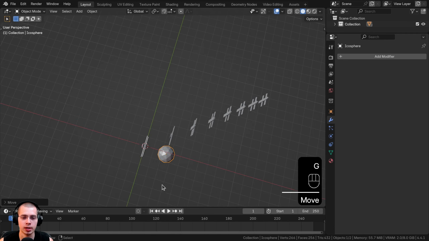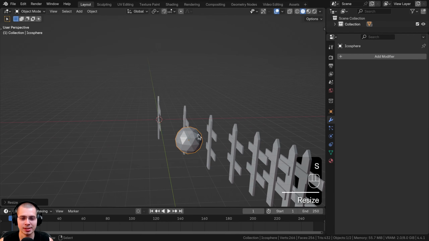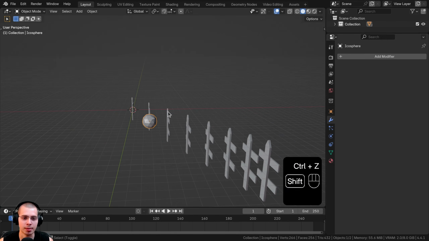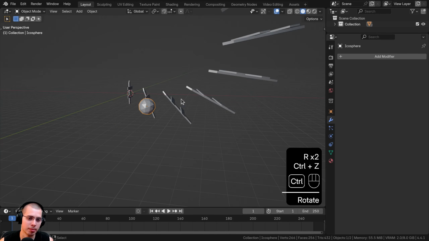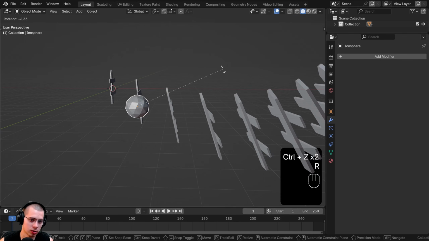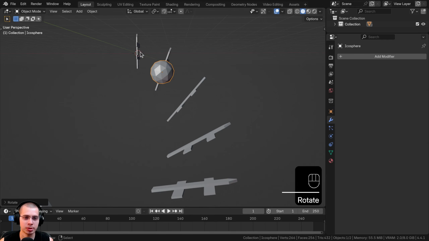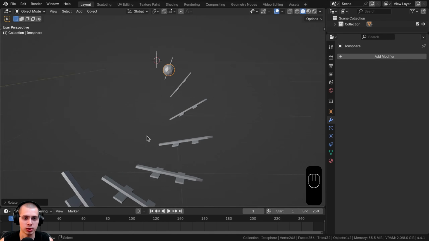So I can move it down here, move that over, and then I can also scale it. Because this object is scaled up, each one of the fences is going to be scaled up by that amount. I could also rotate this, and so each one is going to be rotated by that amount. So if I just hit R to rotate and type in 20 and then enter, now this object has been rotated by 20 degrees, so each one of these is going to rotate by 20 degrees.